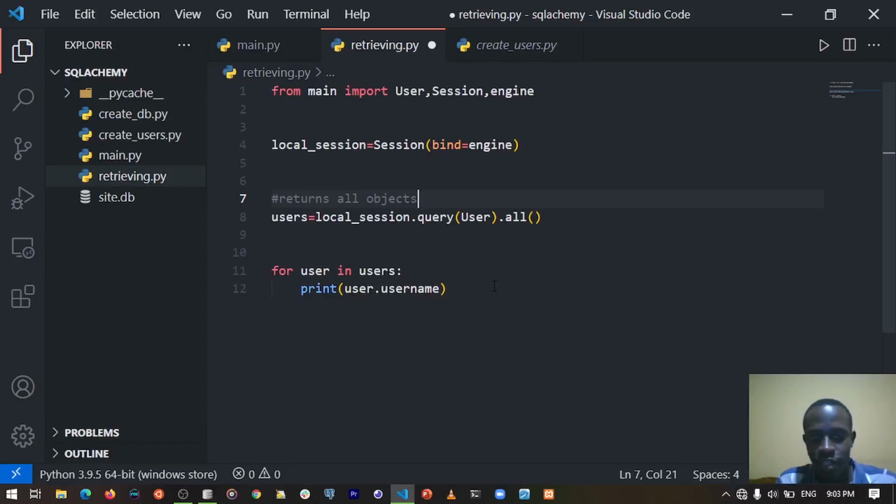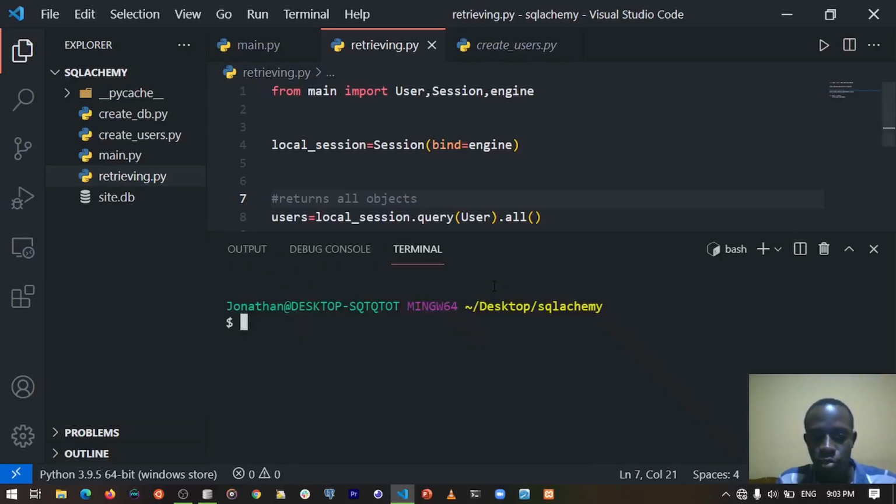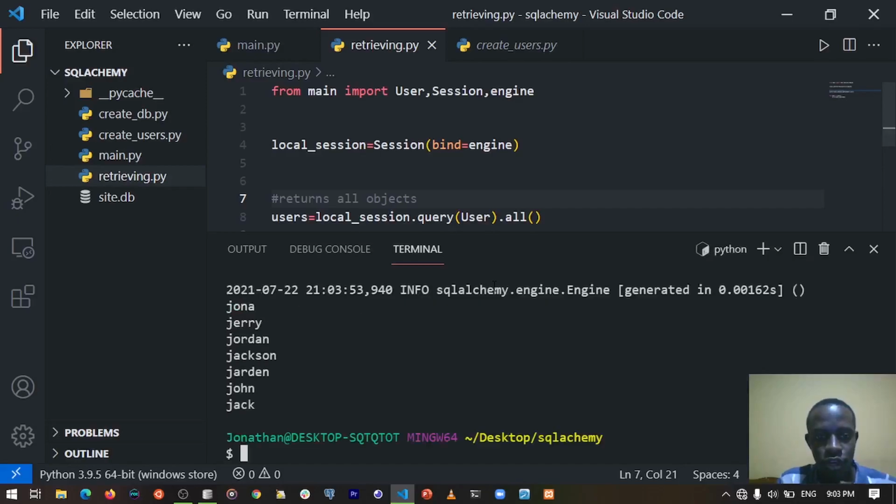So let's try running this and you see. I'm going to pull up the terminal, then I'm going to say python retrieve.py. This is going to print out every user within our database.